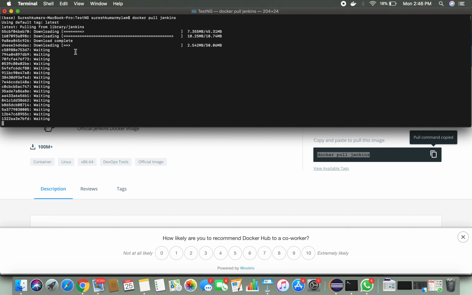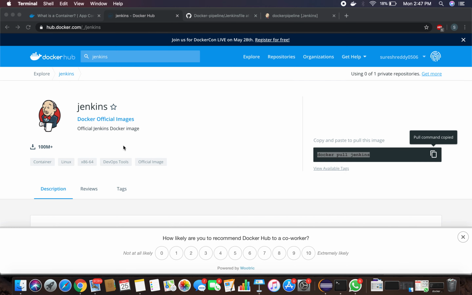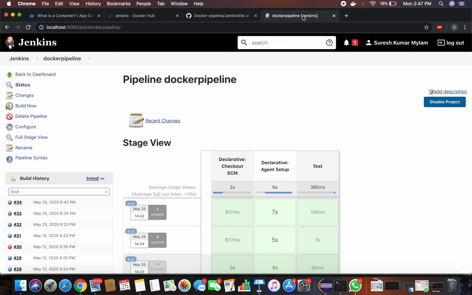As I have already explained in the previous video how to pull the image and how to create a container. If you did not watch that, please go and watch that video so that you will be able to understand this. I hope you understand the concept here.